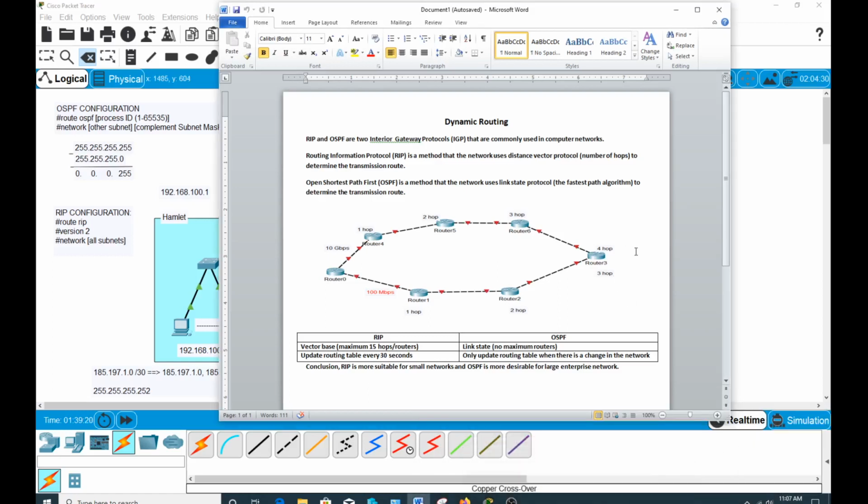The test out video about routing did not clearly show us how to configure the OSPF routing configuration, so I decided to create this video as a supplement. Hopefully you will learn something from this video.